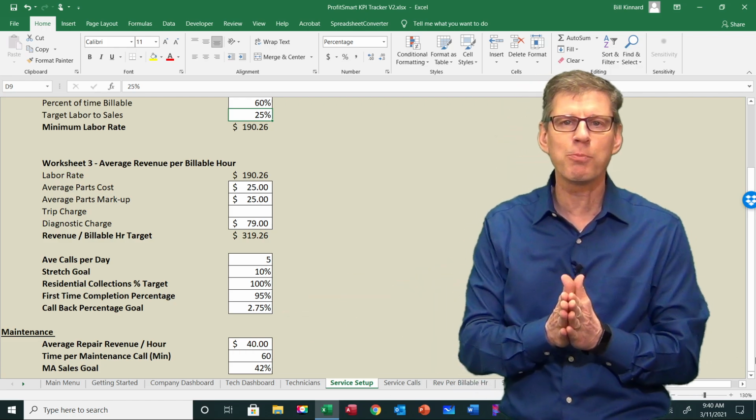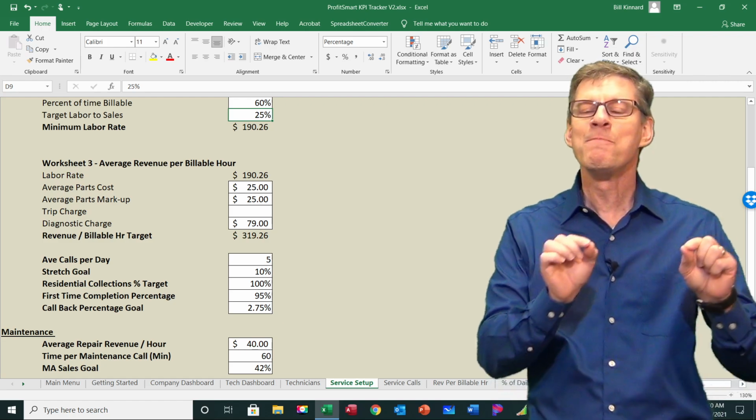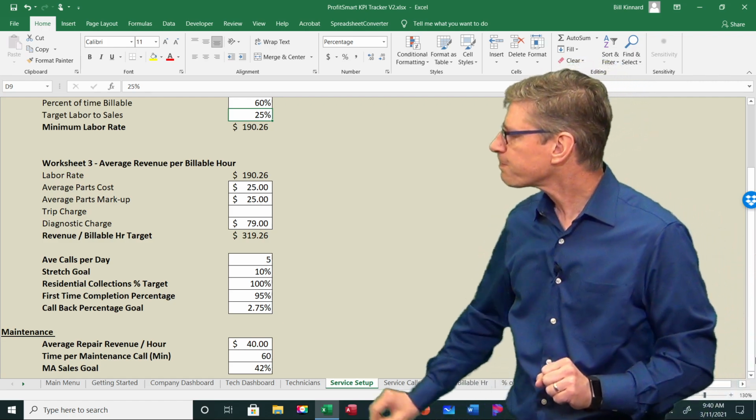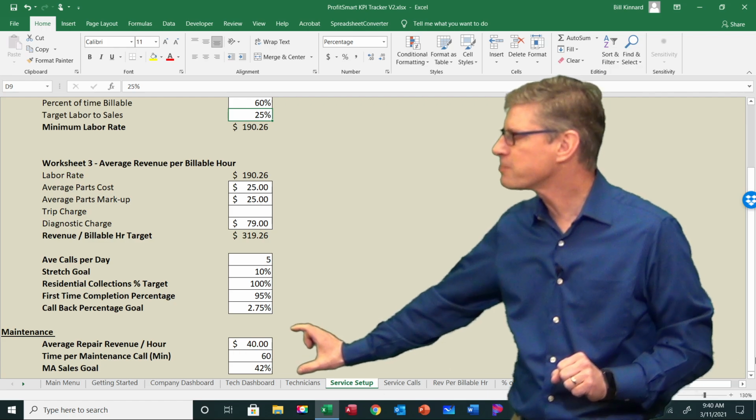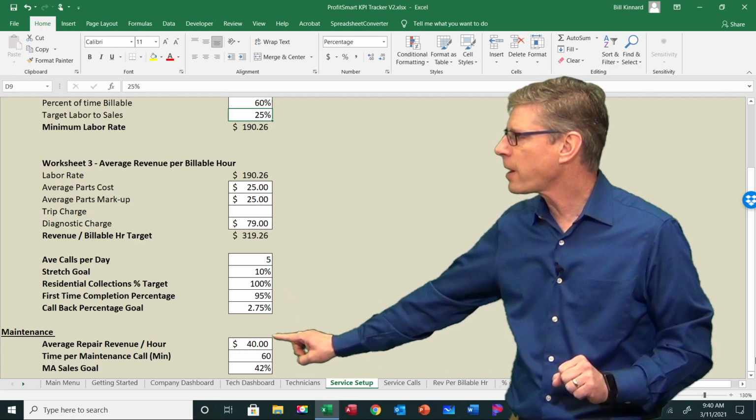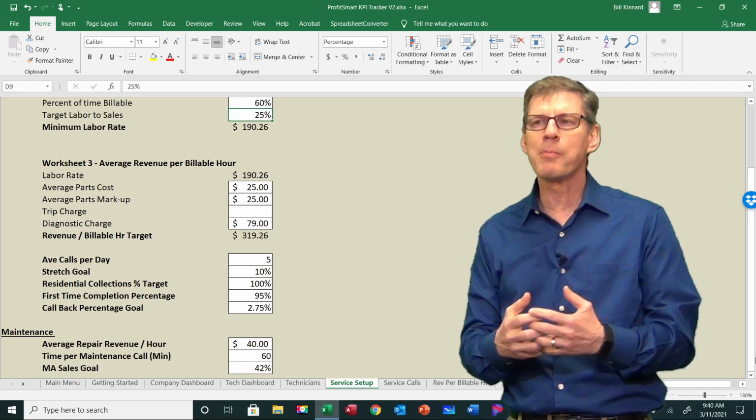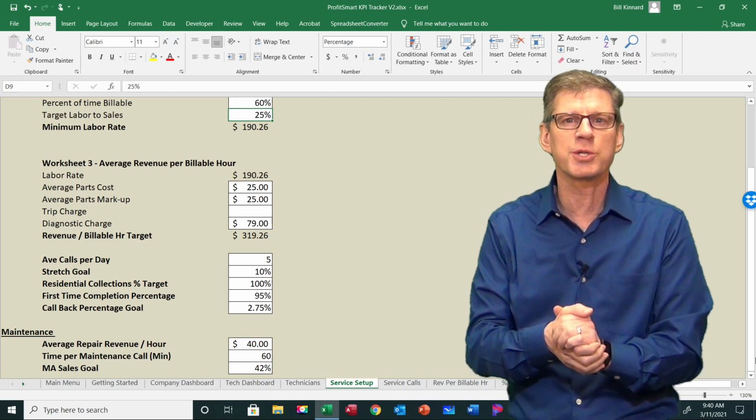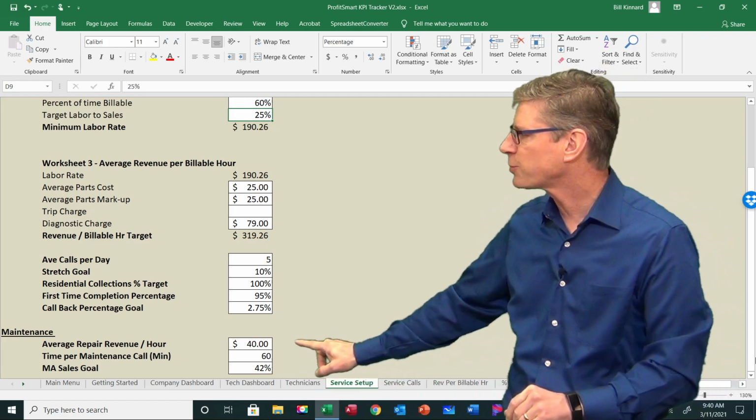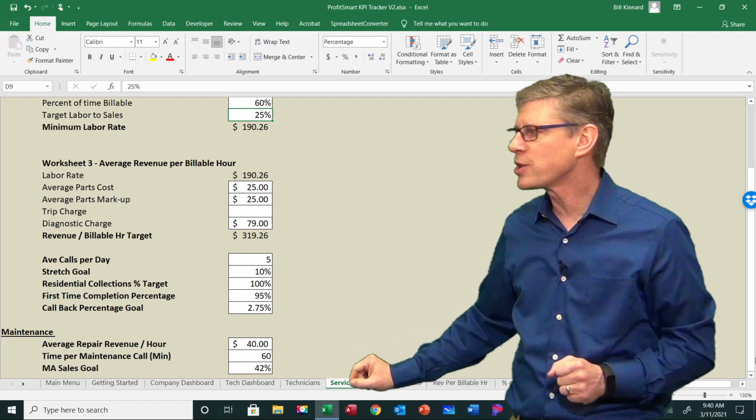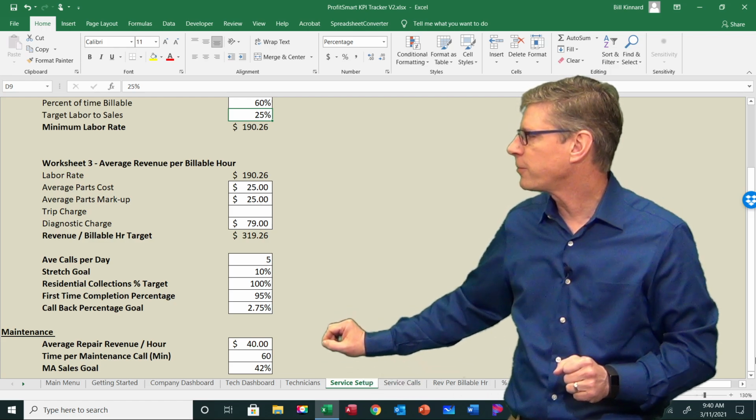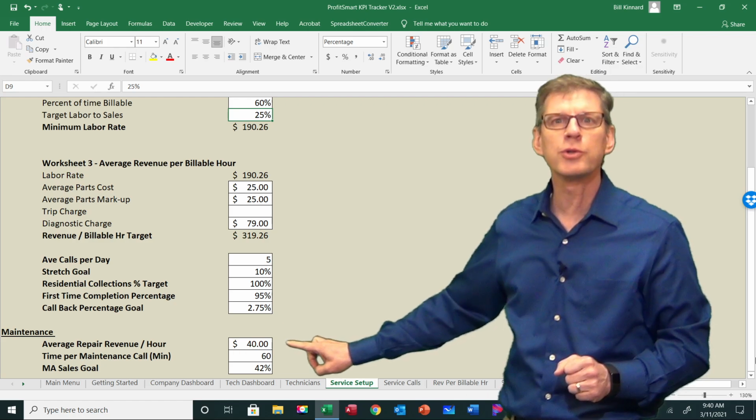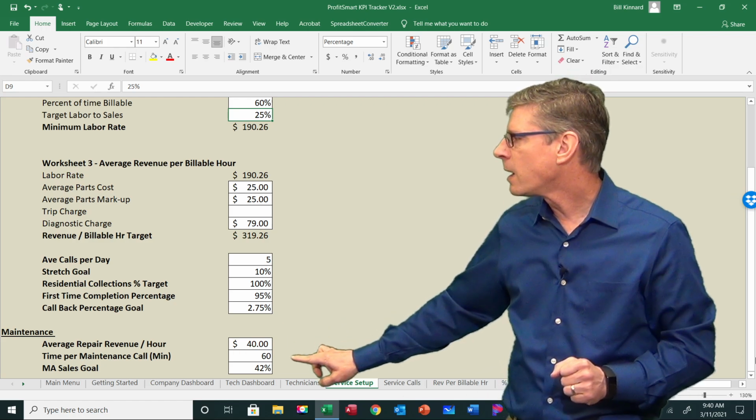Anything higher than 2.75% on callbacks is an issue that we need to deal with. Last section for setup is maintenance agreements. Average repair revenue per hour: the dollar amount in parts and pieces and add-ons and service calls per hour the technician is spending doing maintenance work. They should be able to average $40 per hour. You can change that in your particular example. If you're doing commercial, that needs to be closer to about $65 per hour.